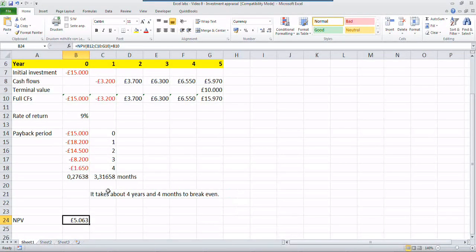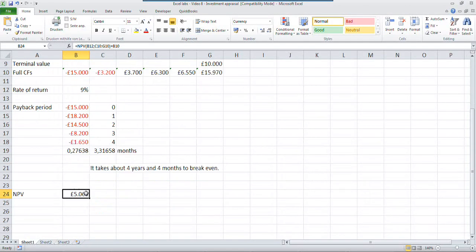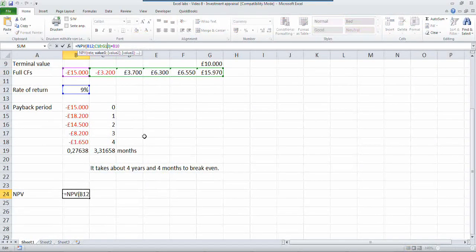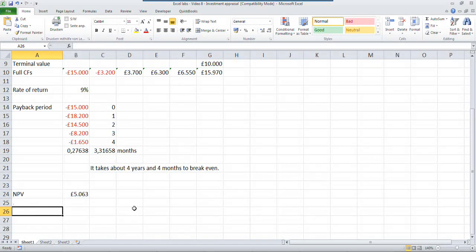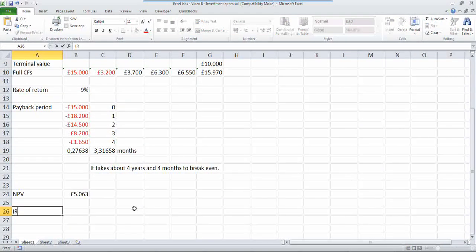Now you can have a check if this is the correct number. So we took this row here, including the terminal value. We discount this using 9%. And we add the initial investment to it. Well, the net present value looks quite promising. How about the internal rate of return?